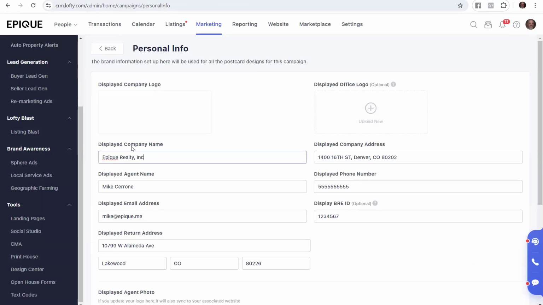Next, we're going to go down and start filling in the information. So displayed company name would be EPIQUE Realty. It says Inc. I'm going to say, I believe it's LLC. And so we'll get that fixed. And then we've got displayed agent name. That's going to be your name, your email address. And then also you can have a displayed return address.